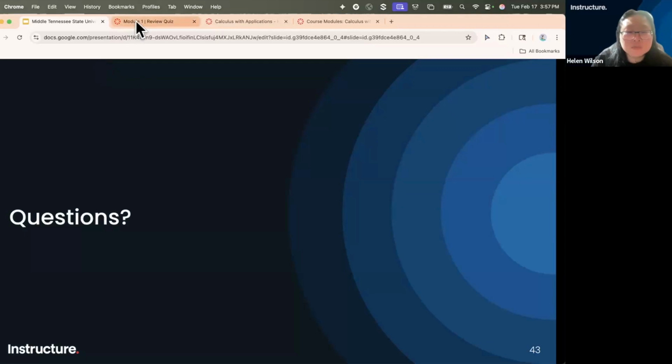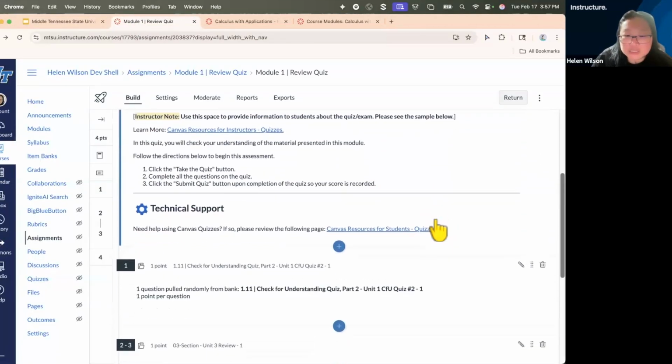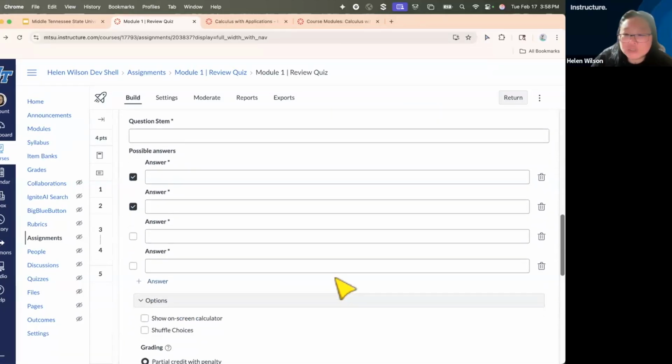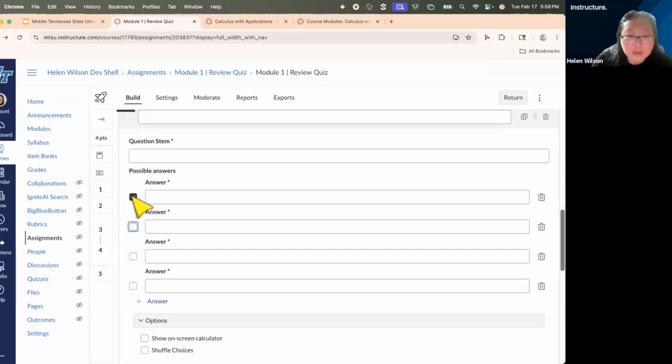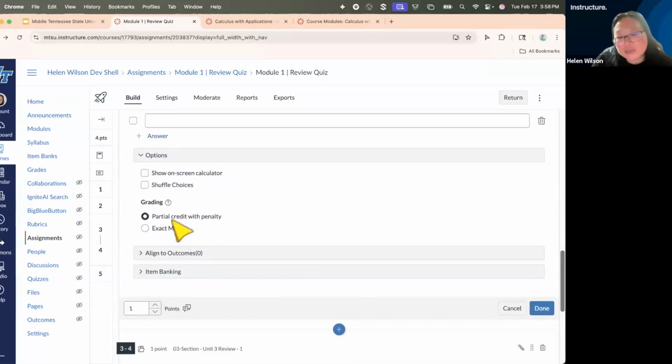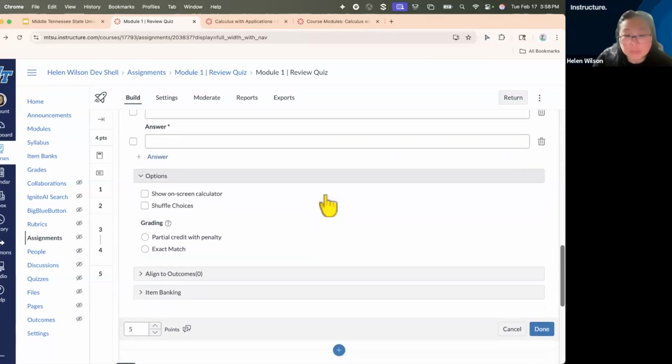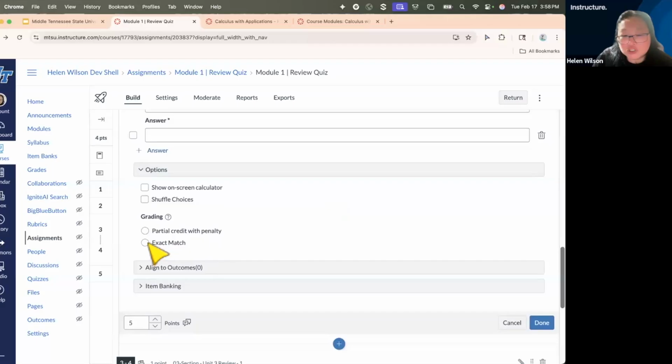Different grading schemes. I don't know that I would call them schemes. Oh, different point values. I don't think so. Oh, yeah, see, you can have partial credit with penalty or exact match. So then I would choose exact match. If you made this out of, say, 5 points, and only 2 of the 5 are correct, then they have to get both correct to get all 5 points. So in that case, I would just do exact match.